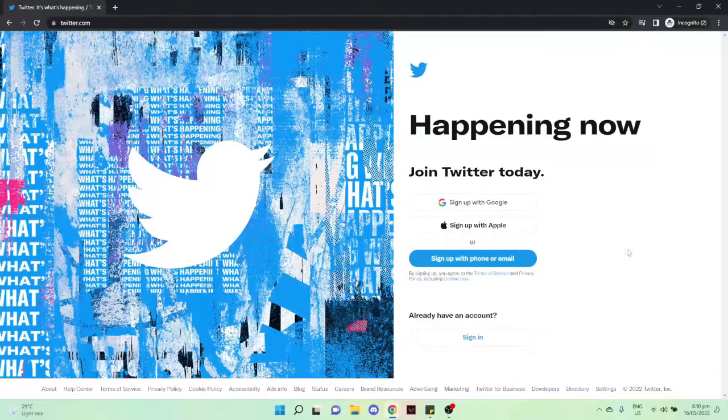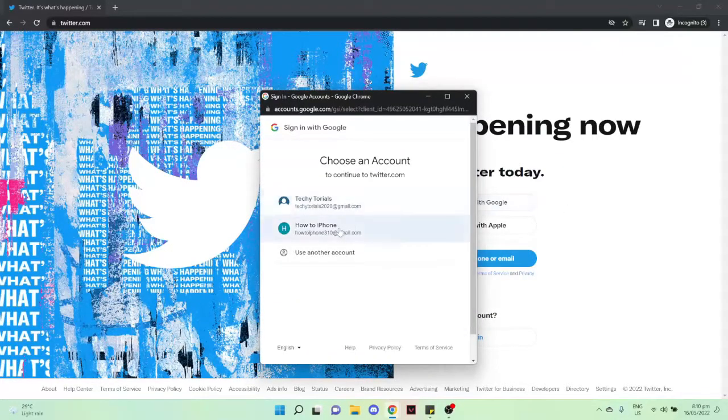So let's begin. The very first step is to open your Chrome, Safari, or any web browser that you want, and then go to twitter.com. You may also go to your cell phone and download the Twitter app and make sure to sign up with, for example, your Google account or your email. So click on sign up with Google and choose the email that you want.